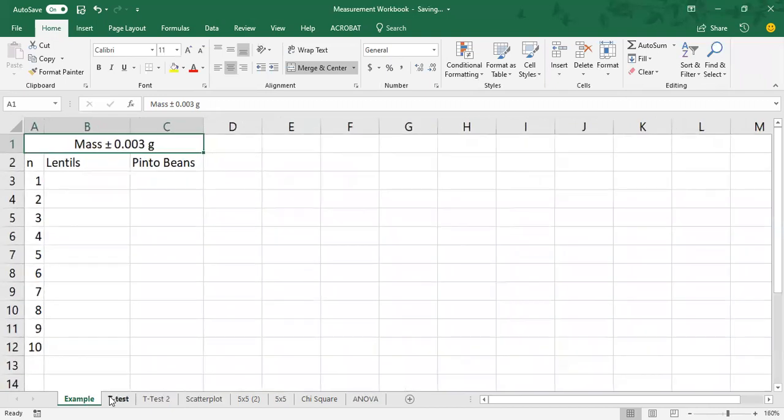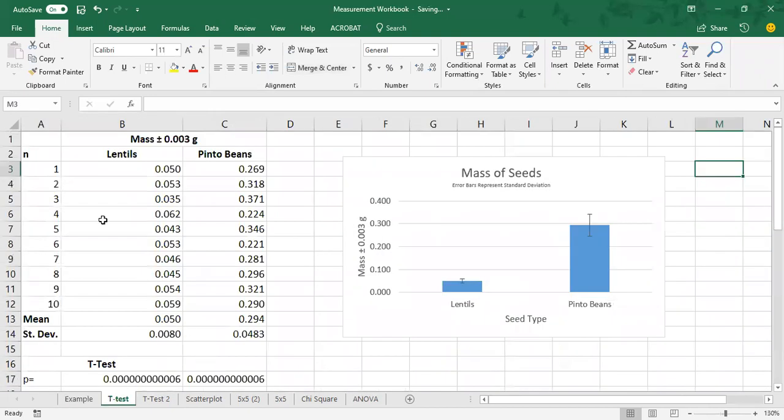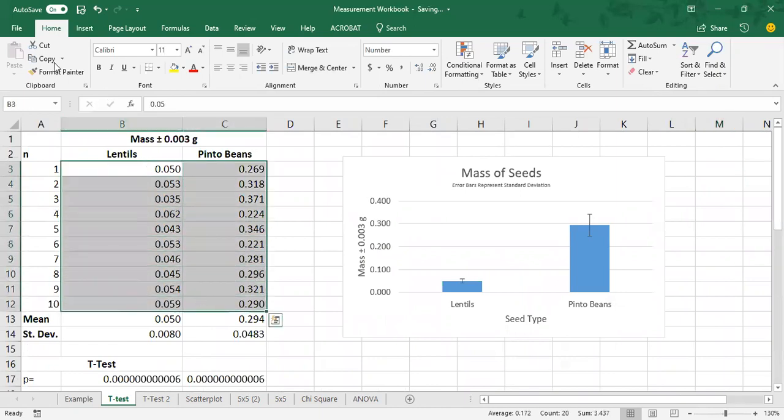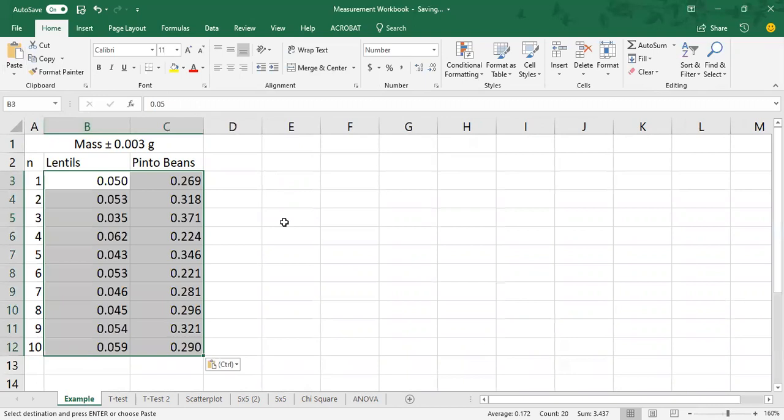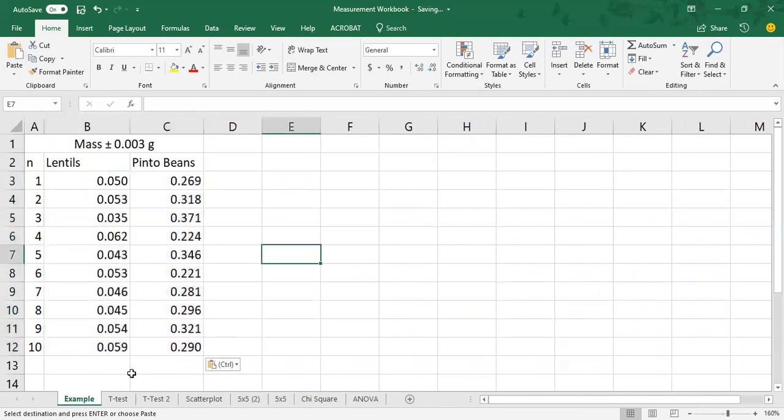Okay, so next, if I go back over here, I need to input my data. For my purposes, I'm just going to copy and paste this data. For you, you would need to actually type it in wherever you wrote that data down. Now you may notice as you're typing, when you type in 0.050, that it changes to this automatically.